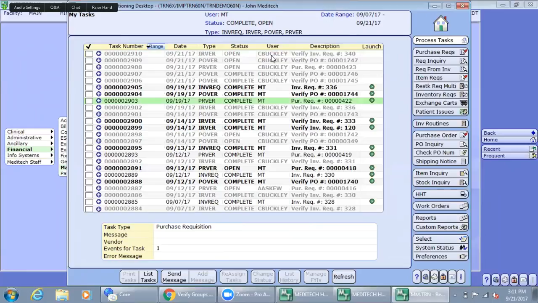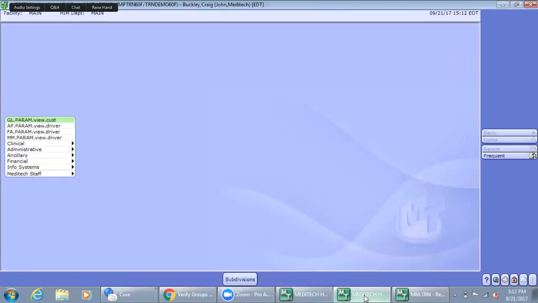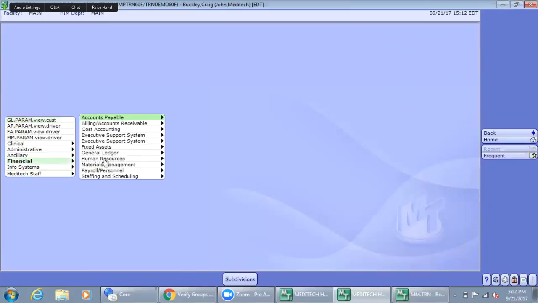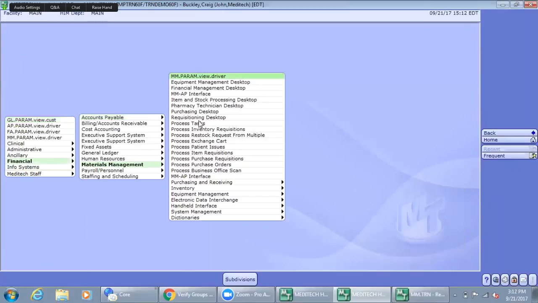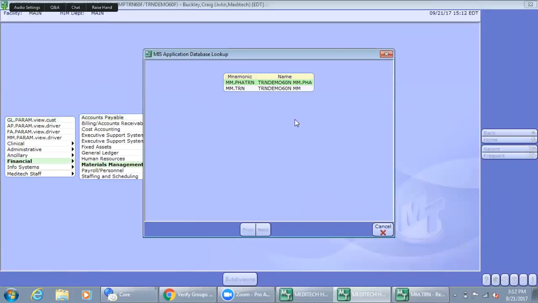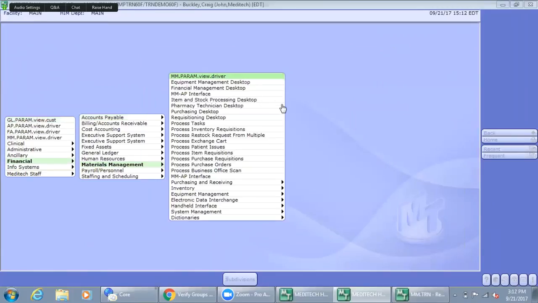All right, so I actually do have another screen open in which I have emulated user C. Buckley. So acting as C. Buckley, let's pull up our process task screen via the requisitioning desktop. And when we do that, we will find our inventory rec verification task, and we will go ahead and launch it.